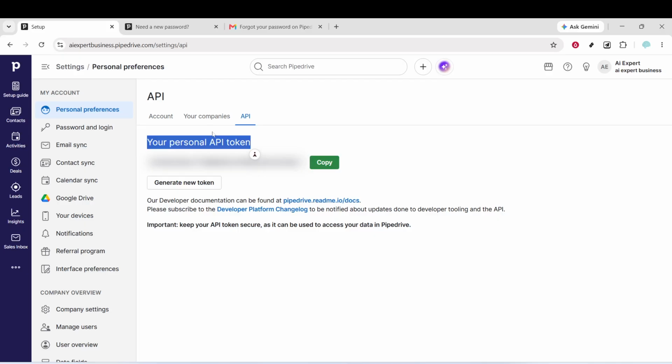You can now access and copy your Pipedrive API key for integrations, automations, and third-party applications. No more hunting through menus. You found it, you saved it, and you're ready to connect your tools.